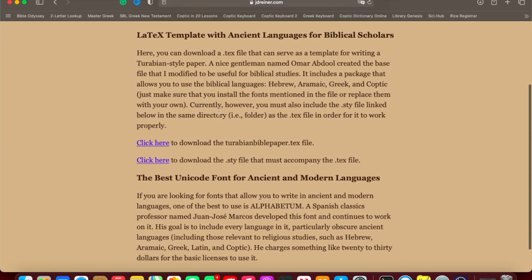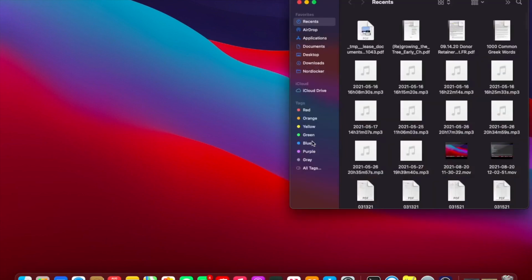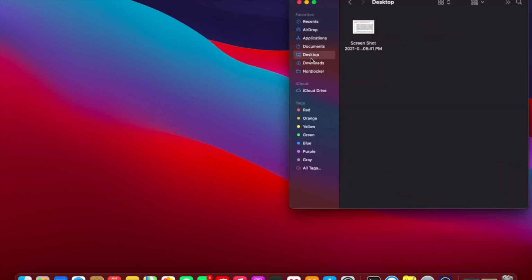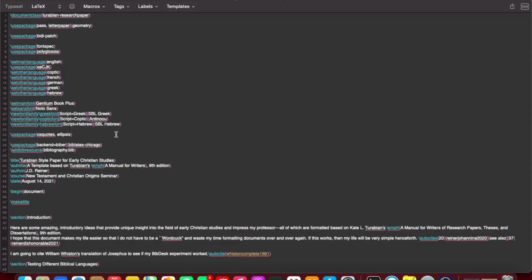So if you look for this template and you download it, you have to download both this file, which is the actual text file that you would use to automate everything and to write your paper, and then you have to include this file, this little .sty file, in the same folder or the same directory as this file, because when I added the languages, I kind of messed up the formatting a little bit, and so Mr. Abdul created a patch for me, so I added it to my website. So you would click on this and then click on this to download them, and you could go to downloads and open this up, and now you're in LaTeX.